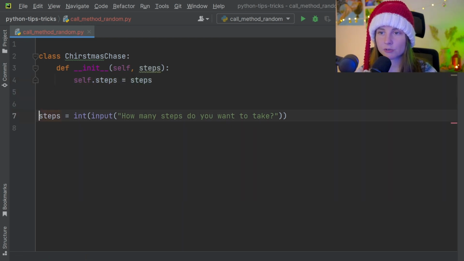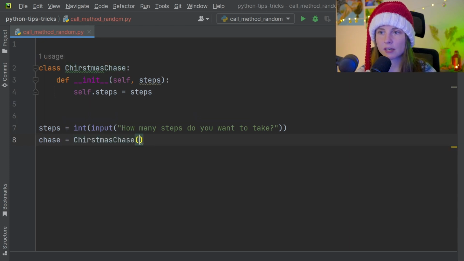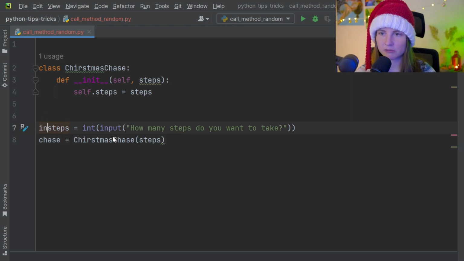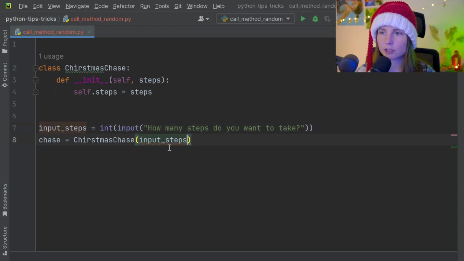Okay, so we can go ahead and create an object. So we are going to call it chase. Chase equals Christmas Chase, and our steps are going to go here, right? Maybe, to be very safe, let's call it input steps, and call it input steps here as well, so that we don't mix it up with these steps that are passed in here. Okay, so we have our object of the Christmas Chase.